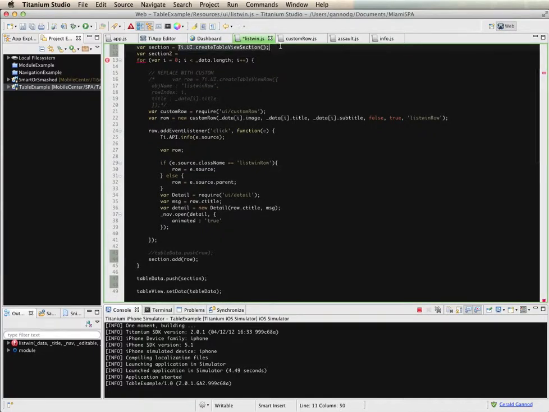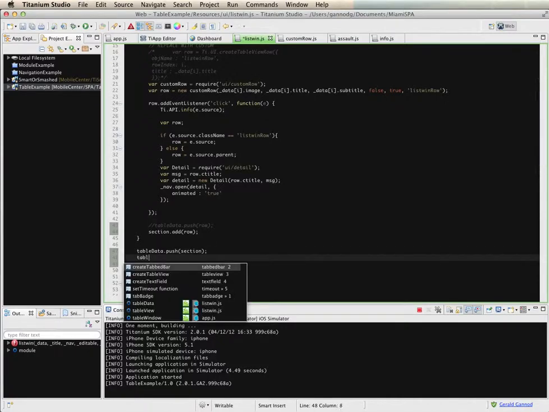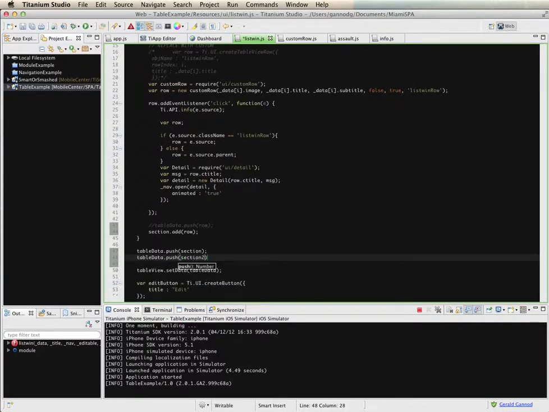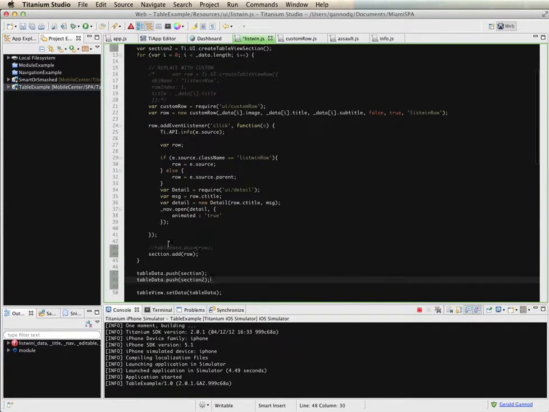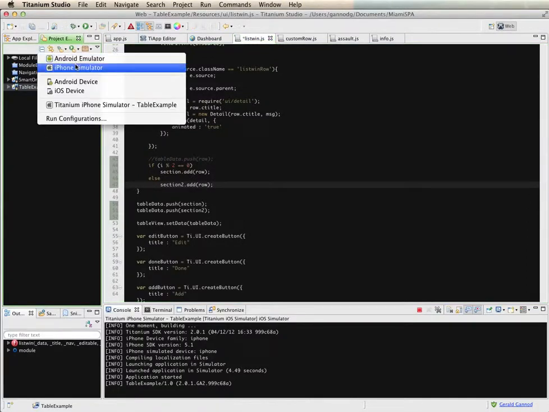Same thing. And I'm also going to push section two on here. I'm just going to put an if statement here. If i mod two is equal to zero, we'll add the row to the first section, else section2.addRow. So now we'll end up having two sections within our table.